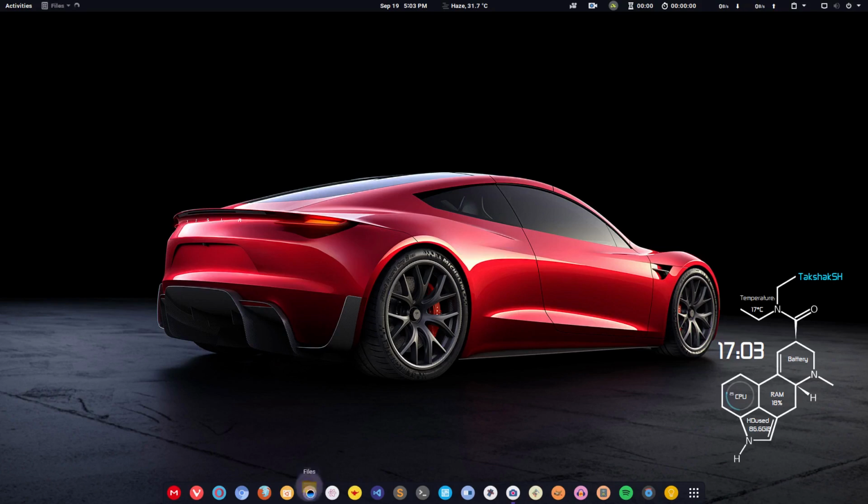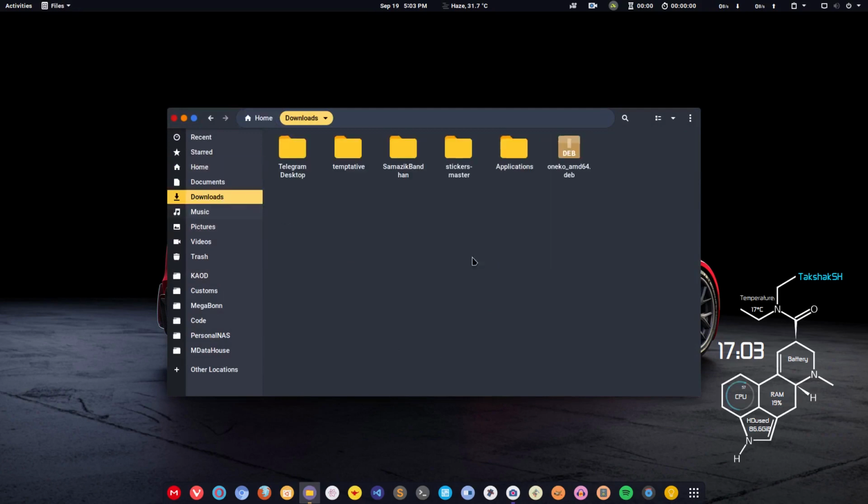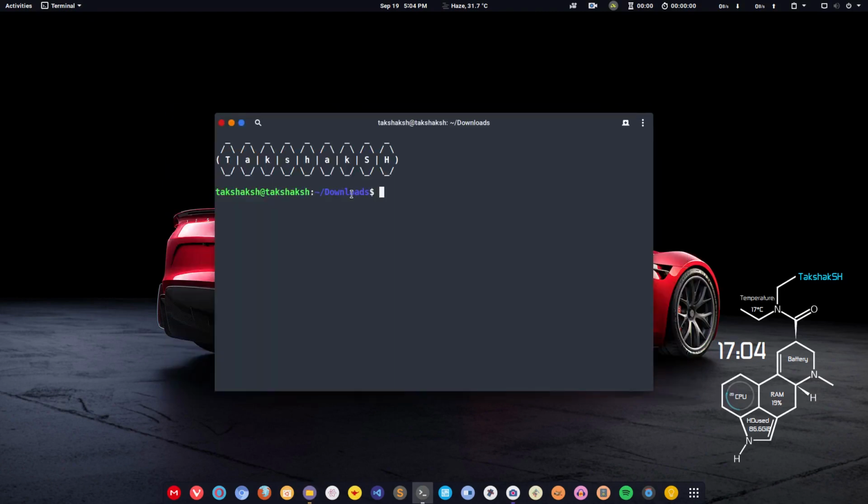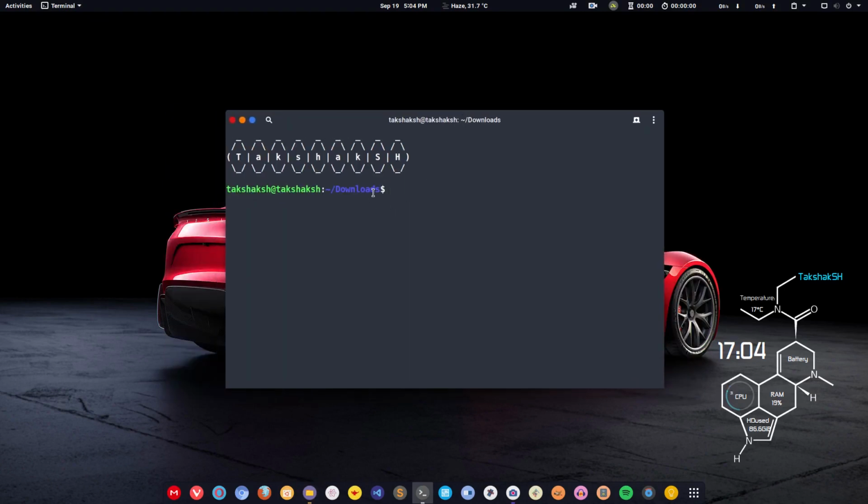So let's get started. For the demonstration, I have this application Onico, so I'm going to install this .deb file in this computer system. I'm running Ubuntu and it supports .deb files, so I'm going to open the terminal. It is currently cd to downloads because that's where the file is.